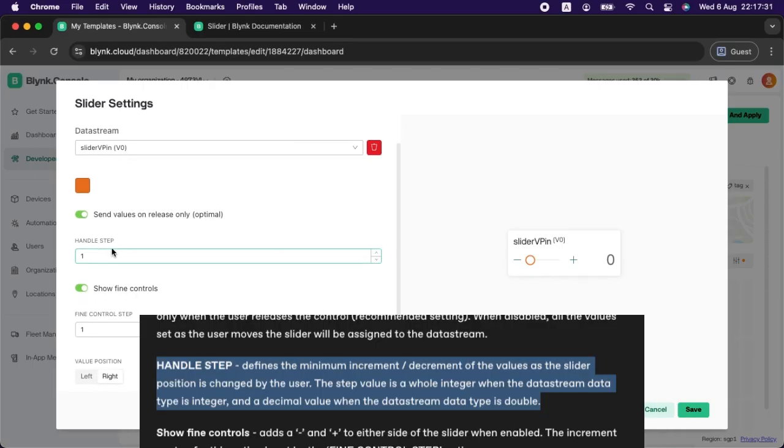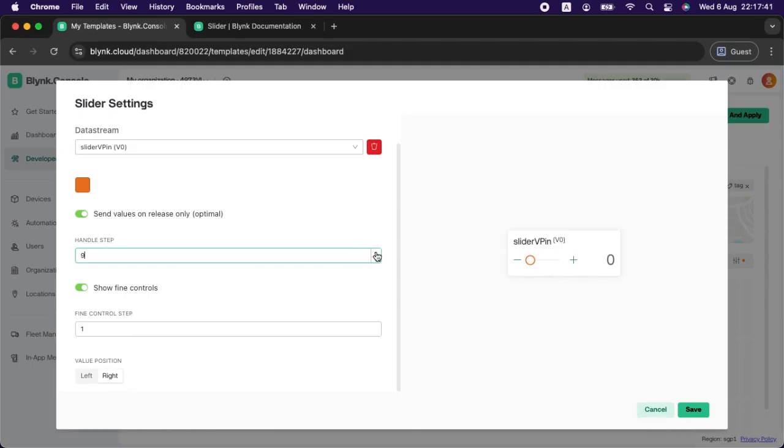Handle step defines the minimum increment/decrement of the values as the slider position is changed by the user. The step value is a whole integer when the datastream data type is integer, and a decimal value when the datastream data type is double. In this information field, I set it to 10.